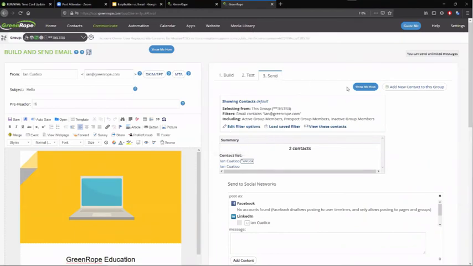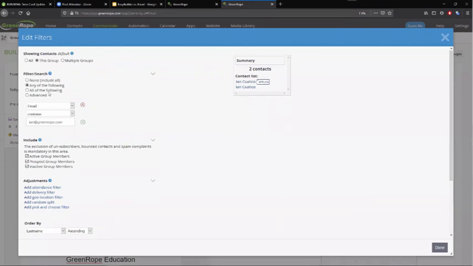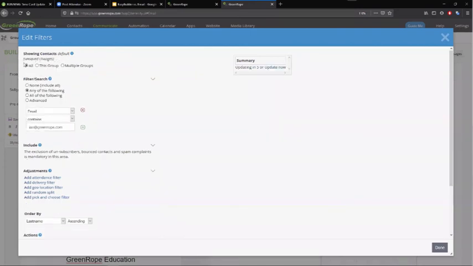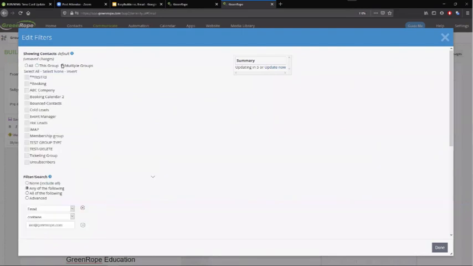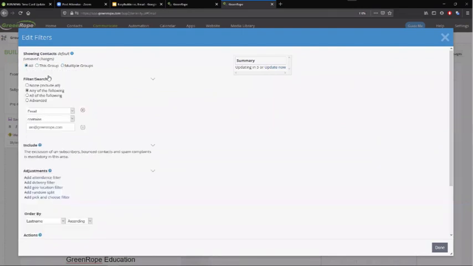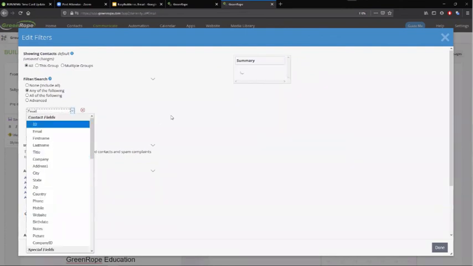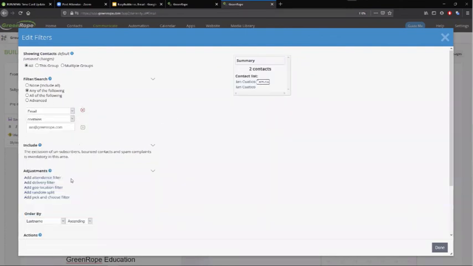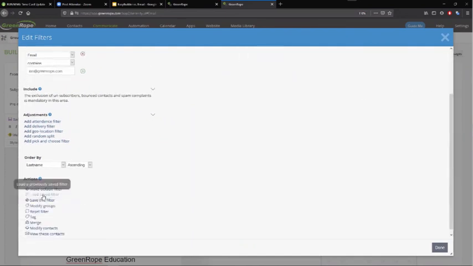So here we're in the send tab. We can edit a filter here. So editing filters, you have the ability for all groups, this group, multiple groups. I'm just gonna do all. I'm looking for specific contacts if I apply a filter here. But if I wanted to, I can just load up a filter right here, right?